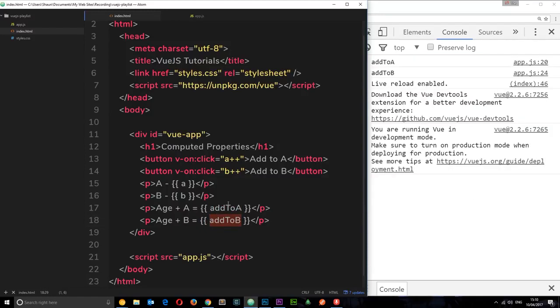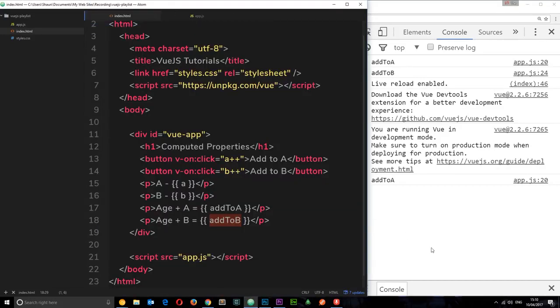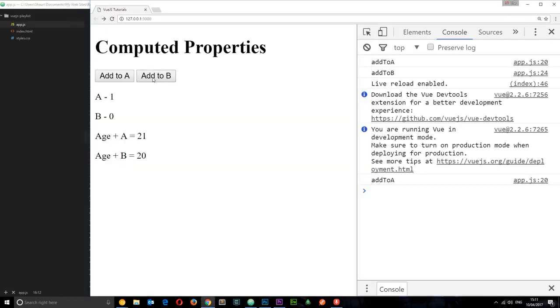So if we save that now, then we no longer get those errors. And they run to begin with. Both of those computed properties run to begin with. That's why we're seeing this message. But then when we click add to A, check it out, only add to A runs. So it's kind of watching this A variable, and when it changes, it reruns the add to A method, right? So if we now do add to B, it's only rerunning this method, this computed property.